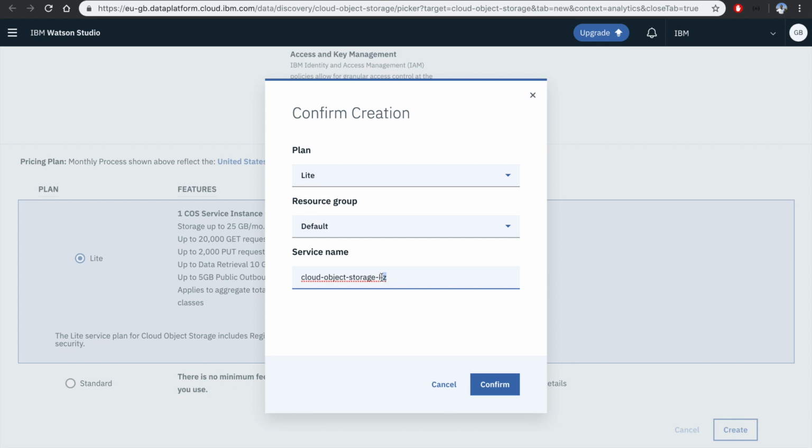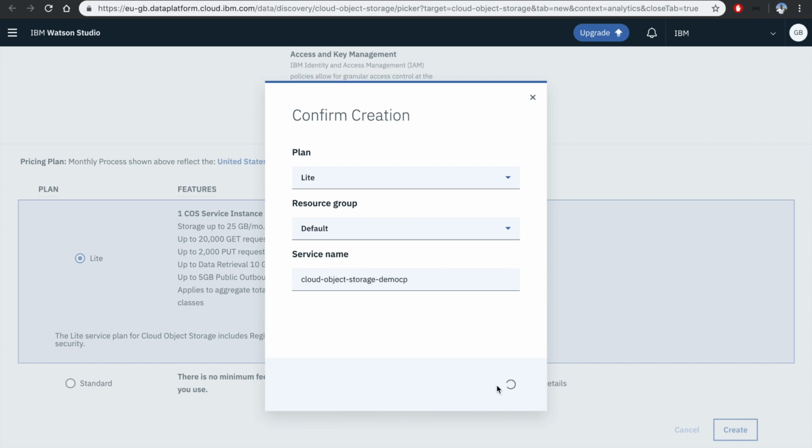To make it clear, I will say demo, Cloud Object Storage demo, which may create a conflict here, because if there's a Cloud Object Storage service with the same name, it will crash. So why don't we give a unique name like demo code pattern, or just say CP, demo CP. That would be okay, I think. So we clicked on create to create our Cloud Object Storage service.